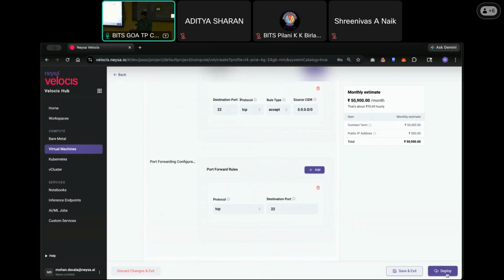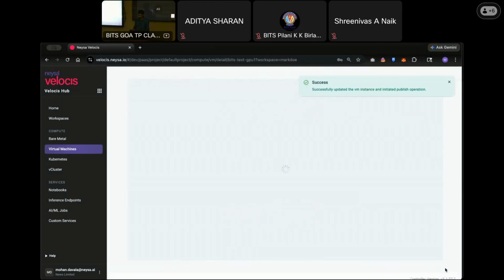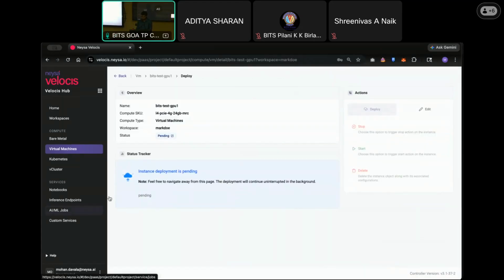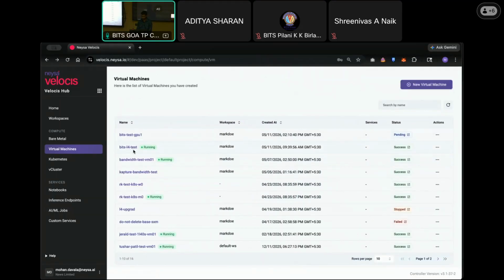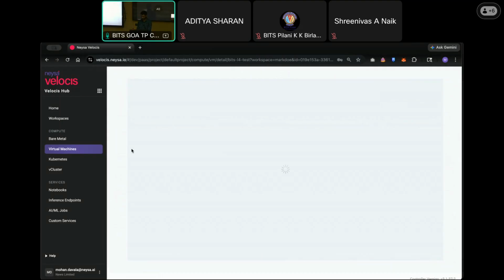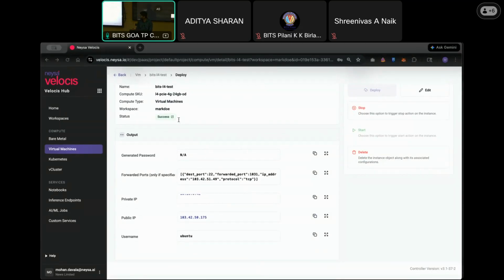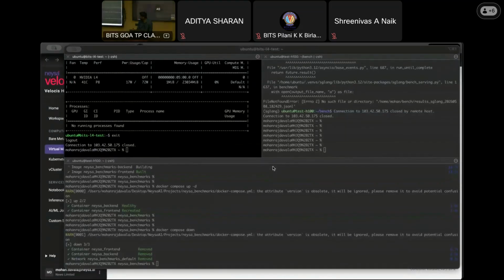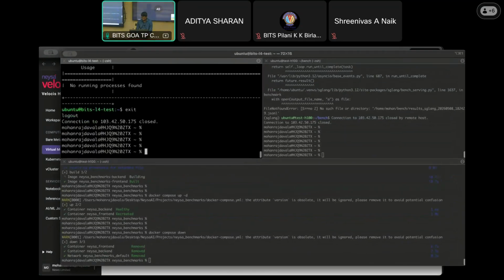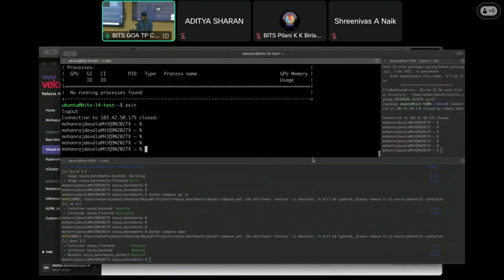Once you're done, you can do the deploy. It will take anywhere between 5 to 6 minutes. So this is successful, and you can see that the instance deployment is pending. It will go ahead, and in 5 minutes it will be done. Meanwhile, you can see the one that I already created, which I just created for this demo purpose. So there is a public VM. All you have to do is, oh okay, I need to share this as well. Just a moment. Yeah, I hope you can see my screen.